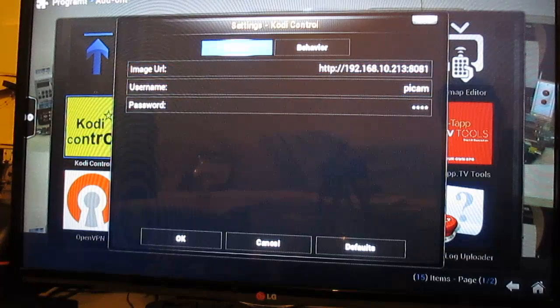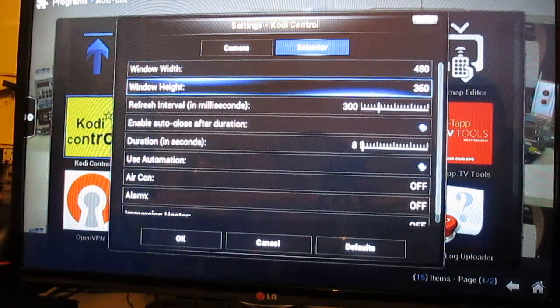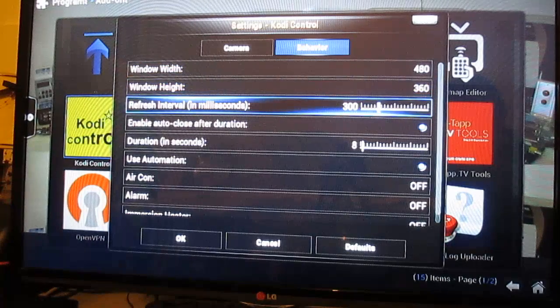The main configuration is in the behavior. The default is a window 480 by 360, and we find that to be about the best, but you can have it really whatever size you want. And the images that come up on the screen, you can set them to refresh at different intervals. Again, depending on your device, you might need to change that, but again, 300 milliseconds.